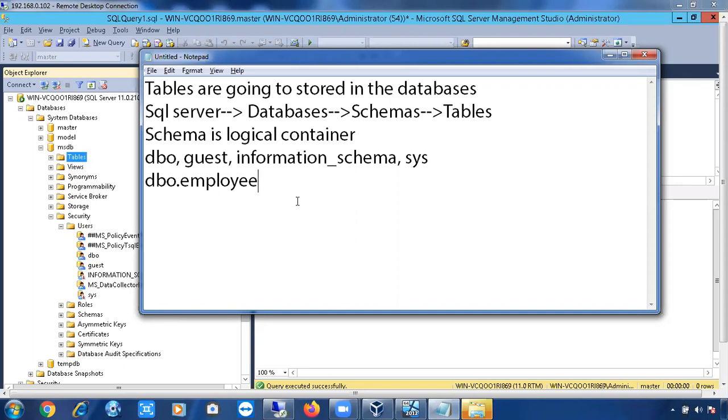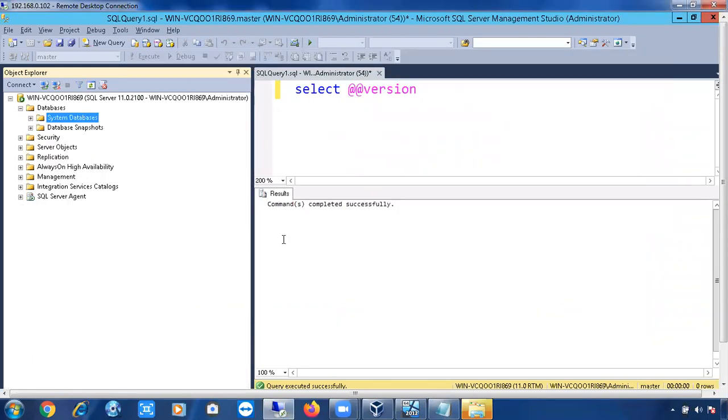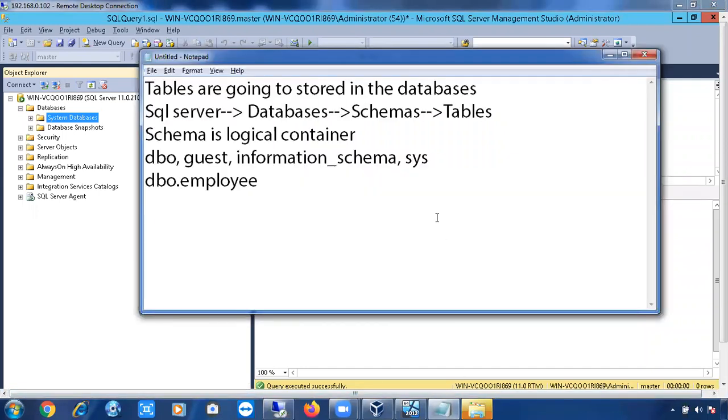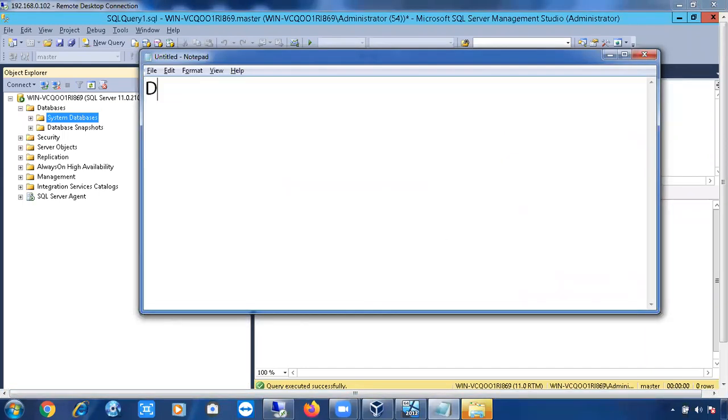Now what I'll do, I'll create a table. Before creating the table, I have to create what? A database. First I'll show you how to create the database. So how to create a database? What is a database? A database is a collection of data files and log files.